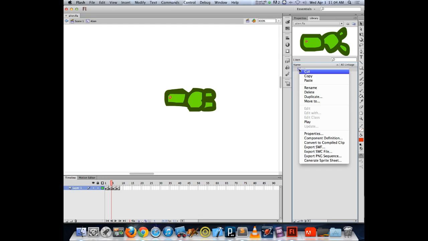So make your artwork and come in and use the lab if you don't have CS6 at home. There are some free utilities out there. You can find them on createjs.com. The two that we'll be looking at here are PNG sequence and generate sprite sheet. So we're going to do both of these.